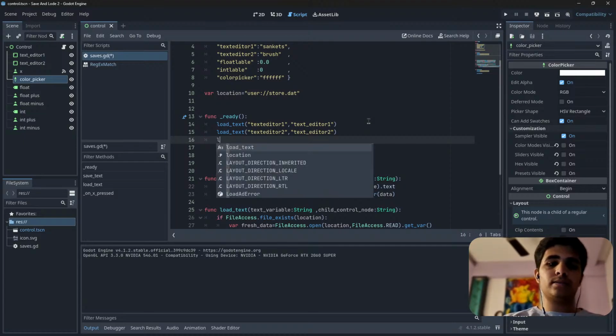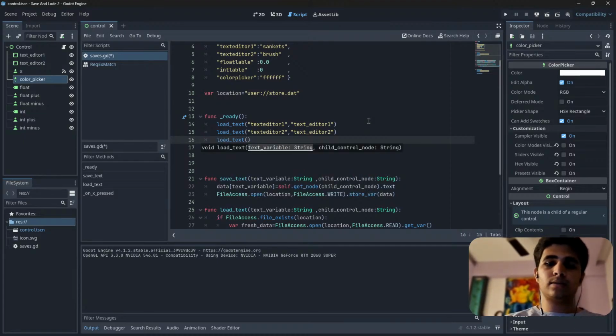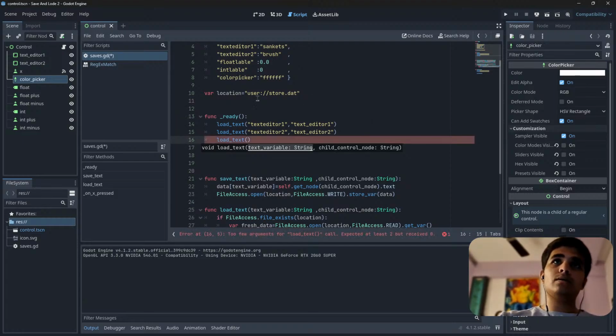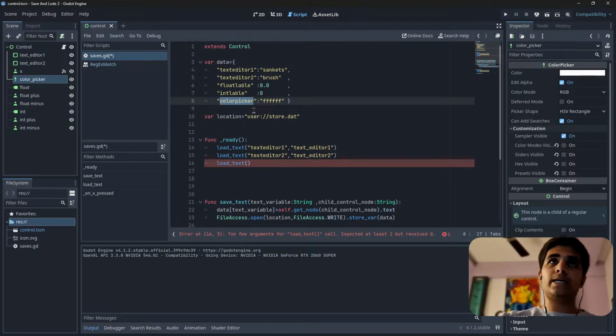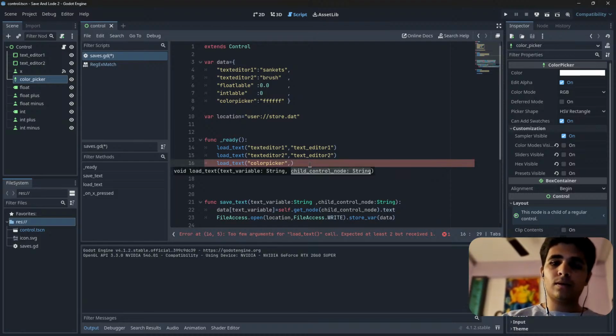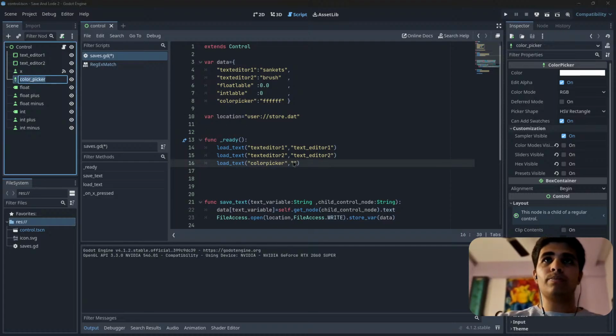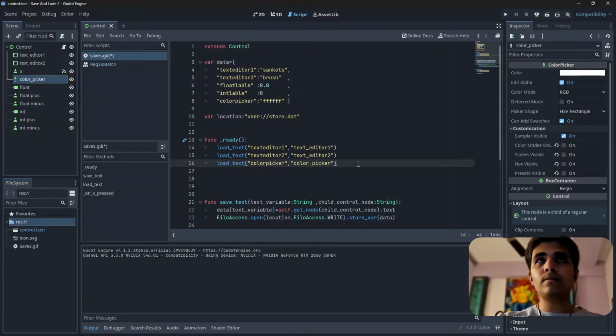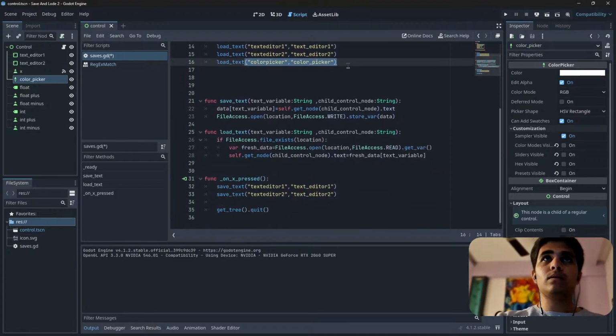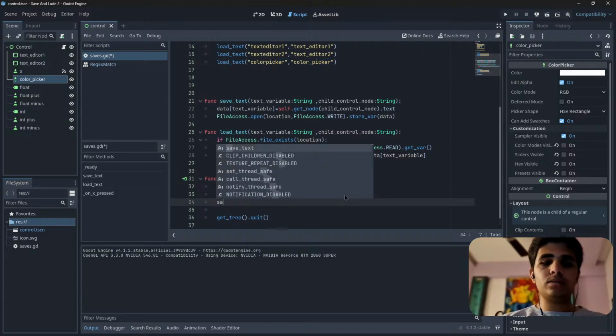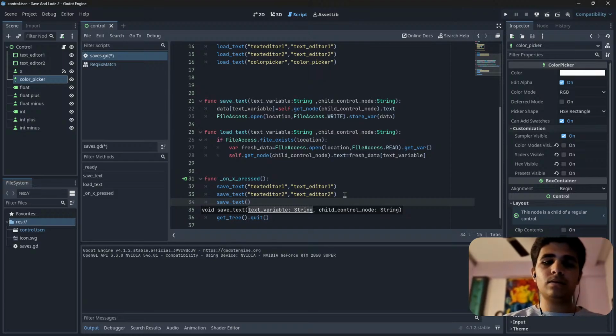Load text. Here is our color picker from the data directory. Let's put it here, and the color picker from our main node's child. Let me just copy the name and paste it here. Same with the save. Control A, save, enter. This is save text. Control V.